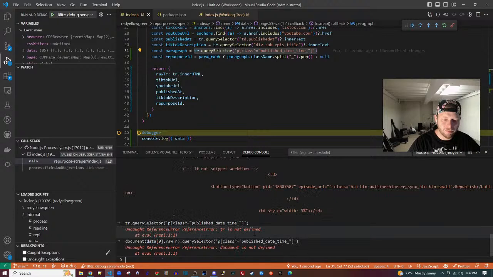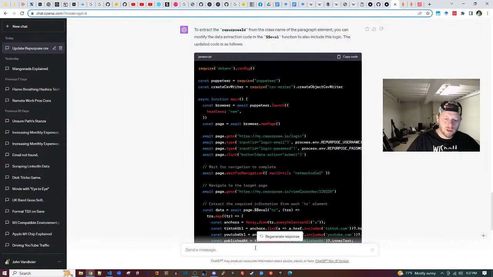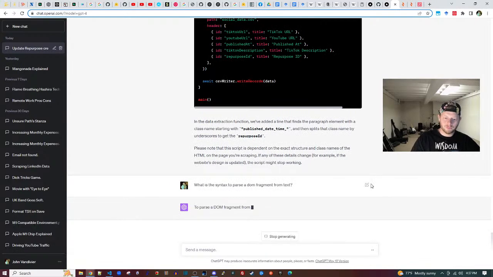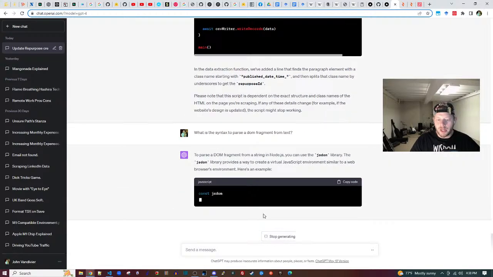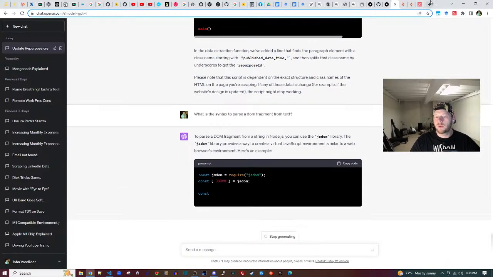Just make a new document. Document is not defined. What is it? What is the syntax to parse a DOM fragment from text? You're pretty damn good, my guy. Thank you so much. No, I don't want to use JSDOM. Dude, no.